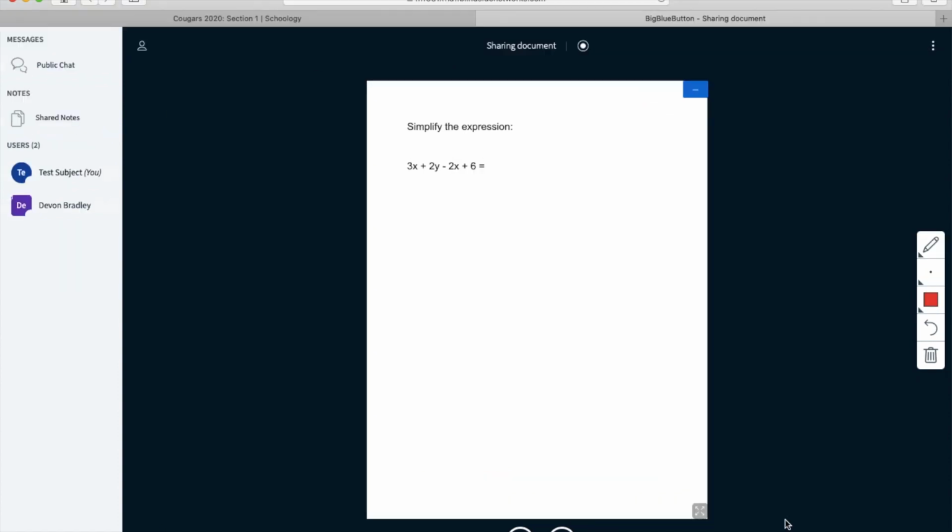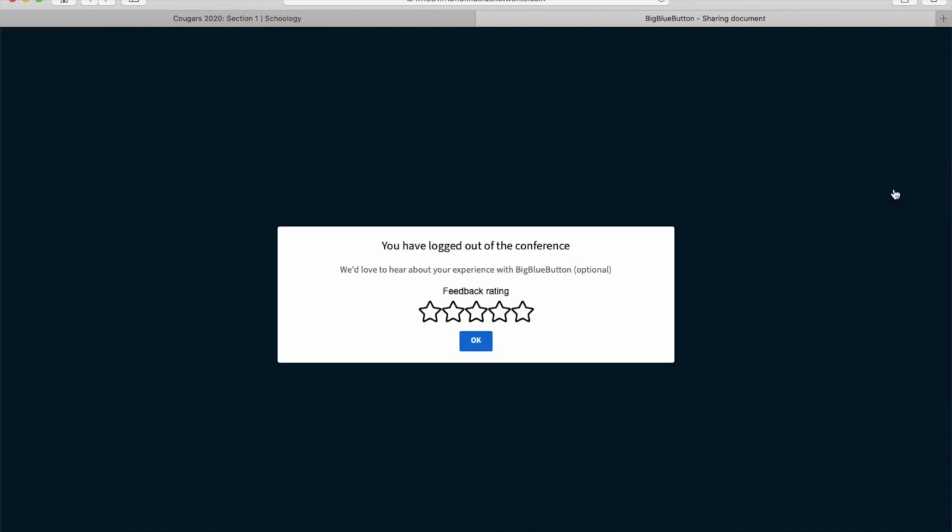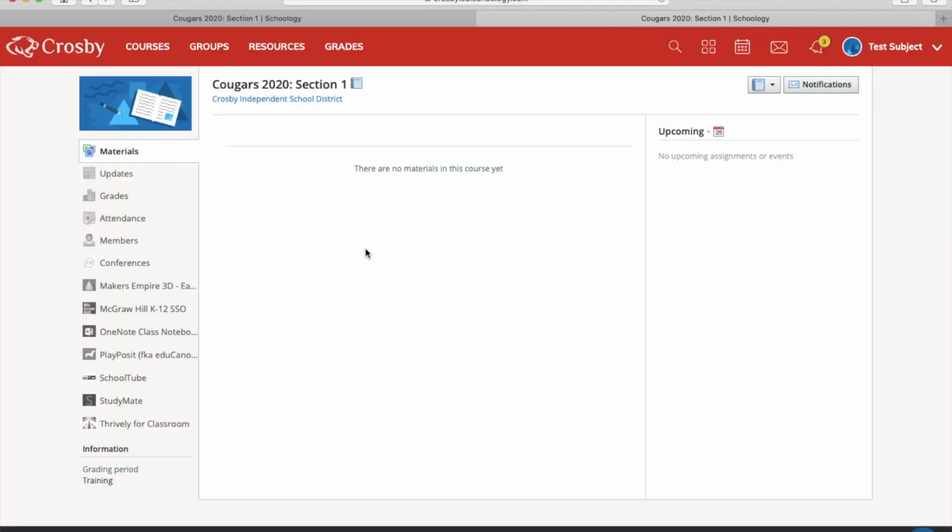To exit the conference, you will go to the right hand side. There are three dots. That's your options menu. Click there and then click log out. It says you've logged out of the conference. You have the option to provide feedback. Click OK, and it takes you back to your course screen.